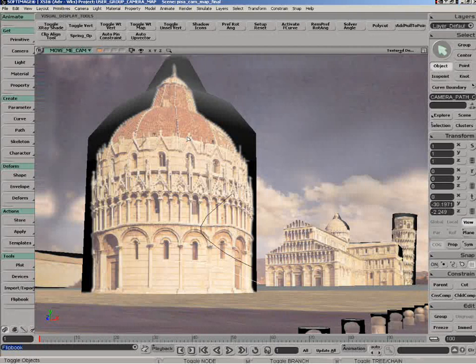So that's the idea behind camera mapping. I hope you enjoyed this tutorial.